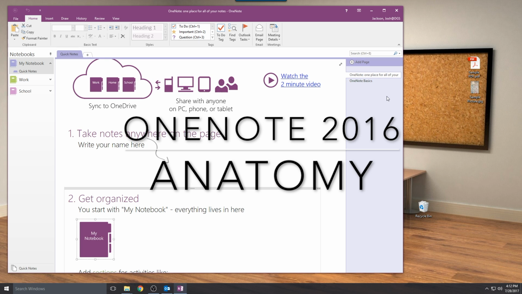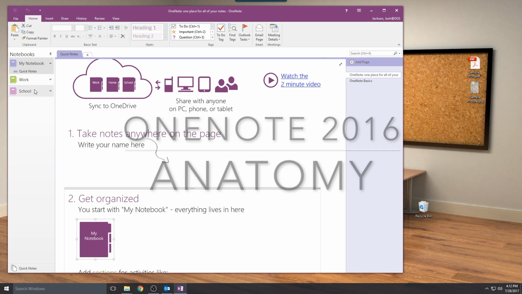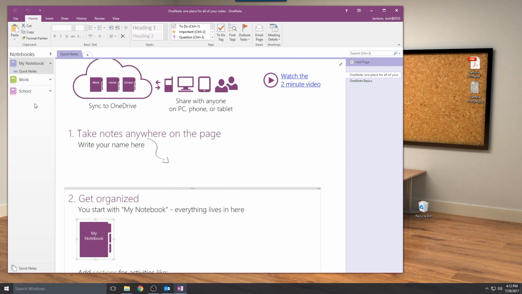OneNote is made up of notebooks. You'll find a list of notebooks over here on the left. And you can make more notebooks by right-clicking in any of this empty area over here and selecting New Notebook.